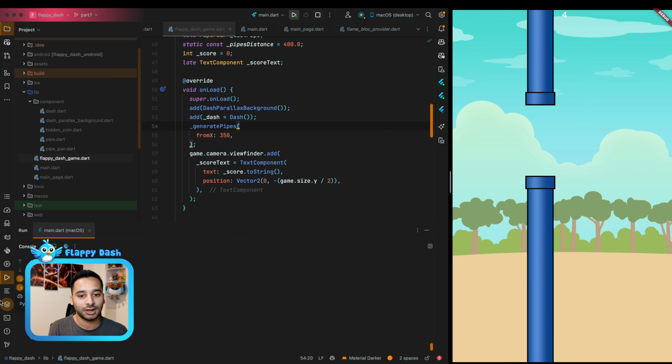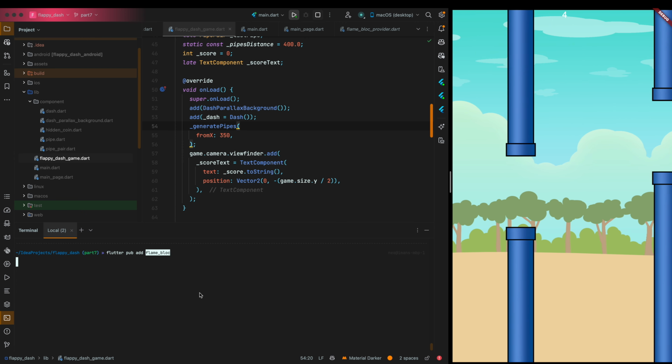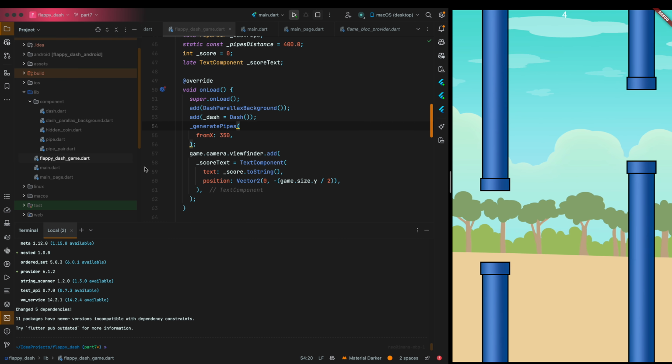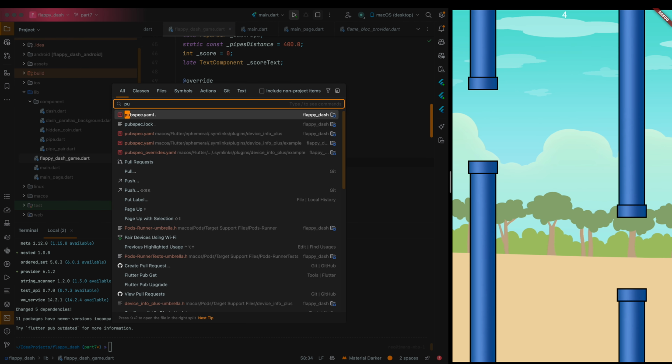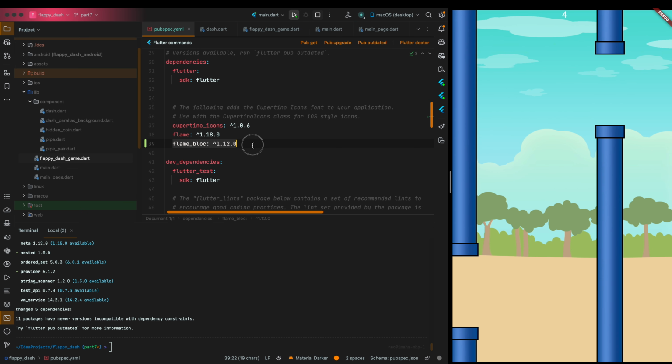To do that, I'm going to add this dependency to the project. We can use flutter pub add flame_bloc, and it's going to find the latest version and add the dependency in the pubspec.yaml file that we have.